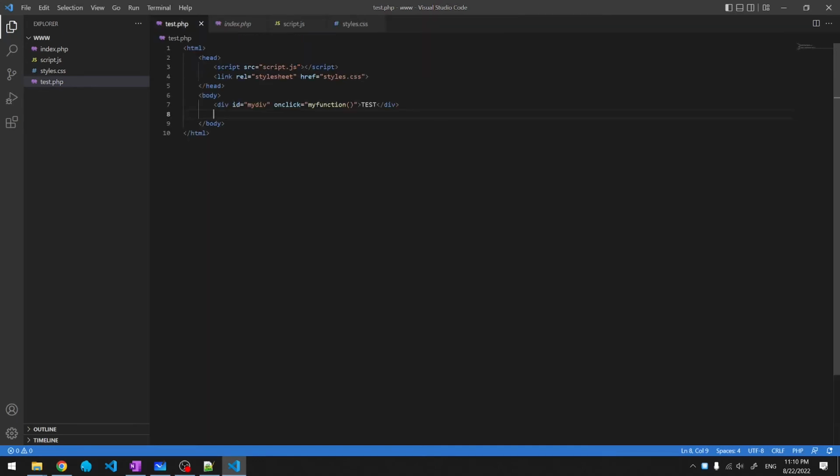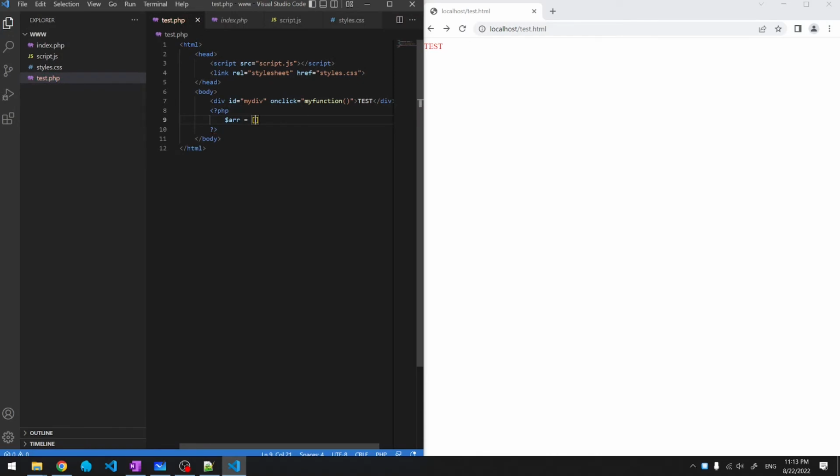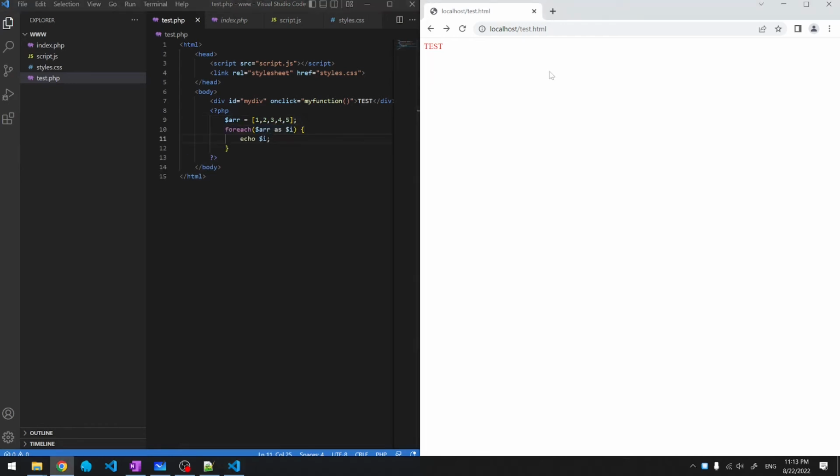Now let's write some PHP content. We'll create an array of numbers. We'll need to change this to PHP. PHP is working.